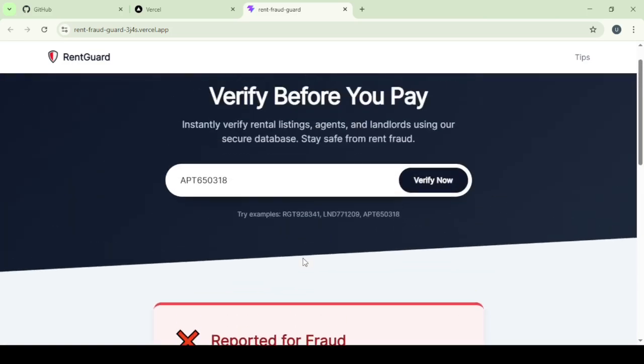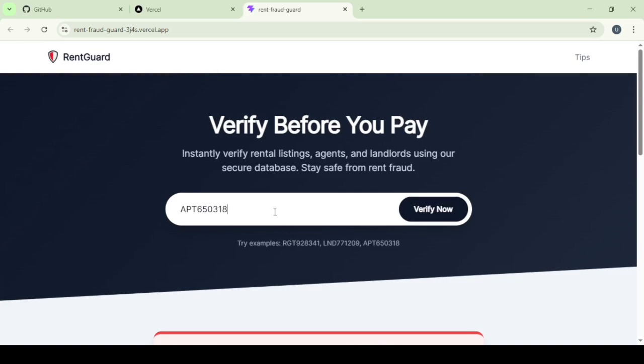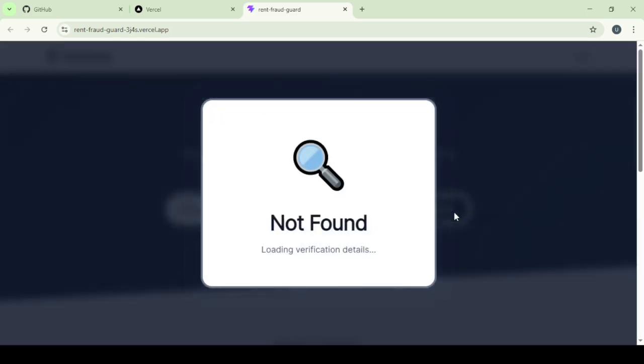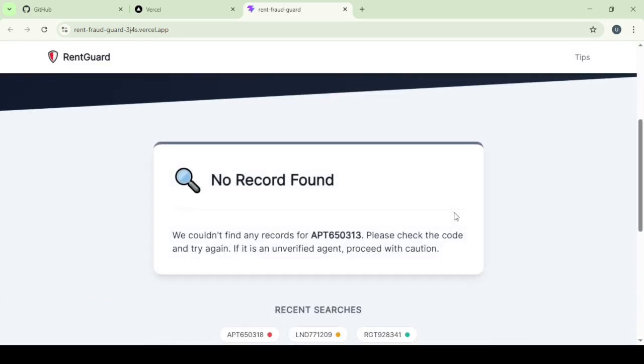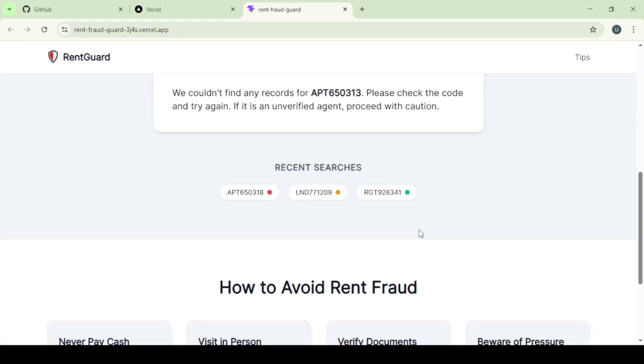Then there is a situation whereby the property is not registered on the database or on the platform. Let's try to fabricate a number which is not used in this coding and see what actually goes on. When we say verify, now it says not found, loading verification details, and we couldn't find any property with this code. So it means that such a property does not exist. That's exactly how it works.